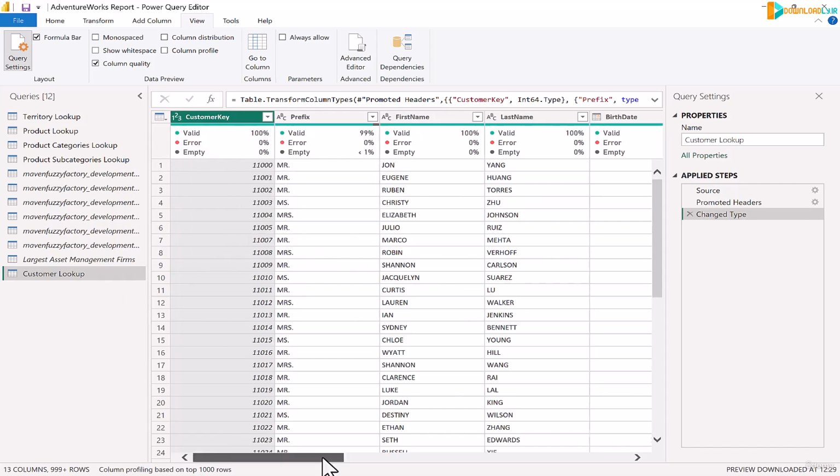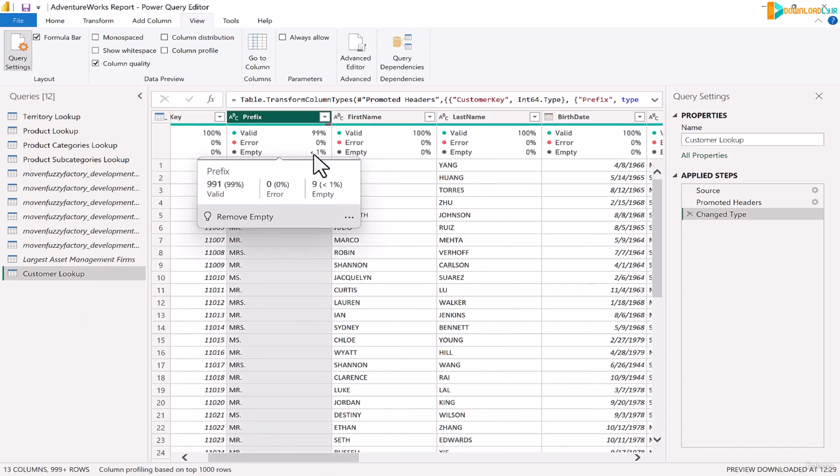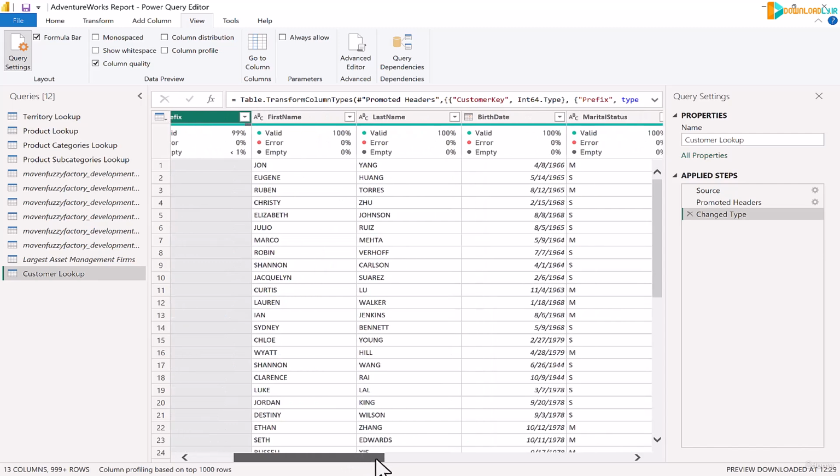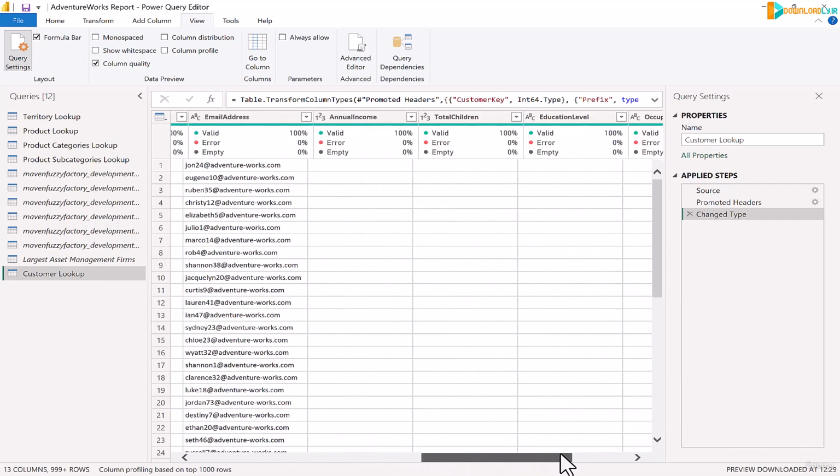Right? So if we scroll along here, we've got the prefix column here with less than 1% of empty values. And again, this is stuff that makes sense, right? We may not have a Mr. or Mrs. prefix for all of the customers within our data set. So seeing that it's only 9 here, I'm not super concerned about this, and it's probably not some sort of issue that is going to compromise the integrity of our data. If we keep scrolling along here, again, everything is valid at 100%, no errors, no empties.